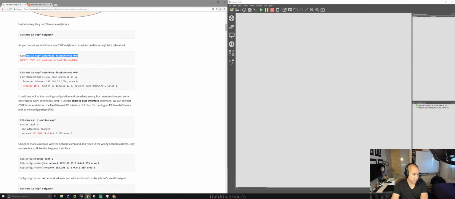The first thing he's doing is a show ip ospf interface FastEthernet 0/0, and it doesn't look like OSPF is enabled on this interface. So we go to R2 and we verify the same thing, and it looks like R2 is fine. It's running OSPF on FastEthernet 0/0. The author says, I could just look at the running configurations and see what's wrong, but I want to show you some useful OSPF commands. First, I'll use show ip ospf interface. We can see that OSPF is not enabled on FastEthernet 0/0 of R1, but it's running on R2.